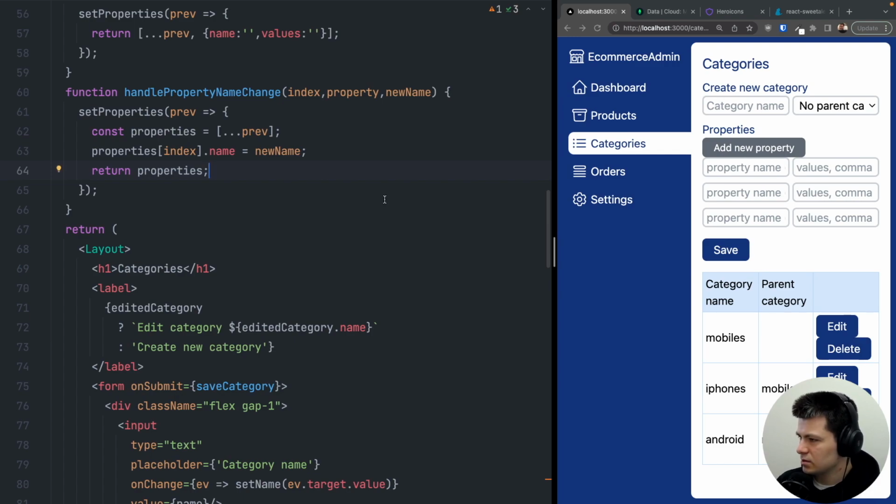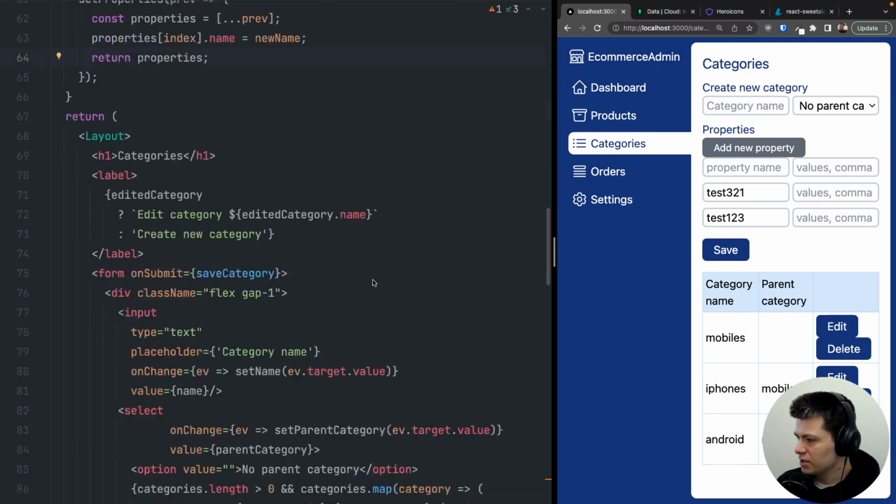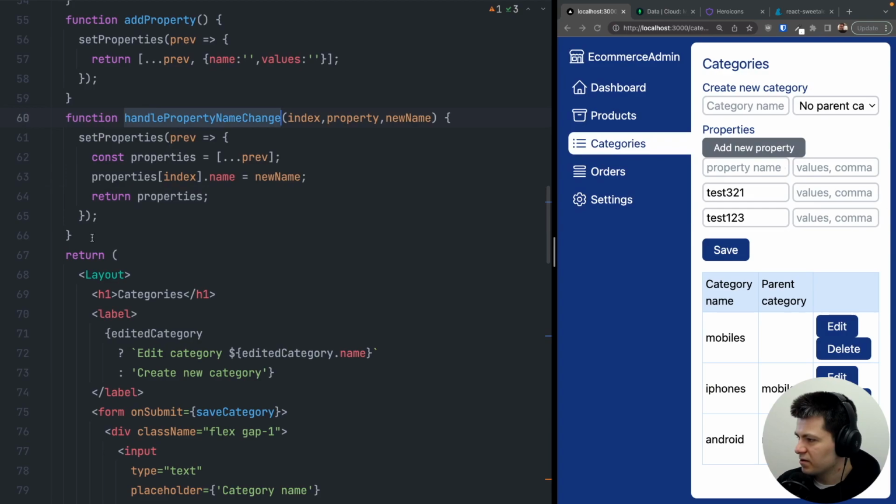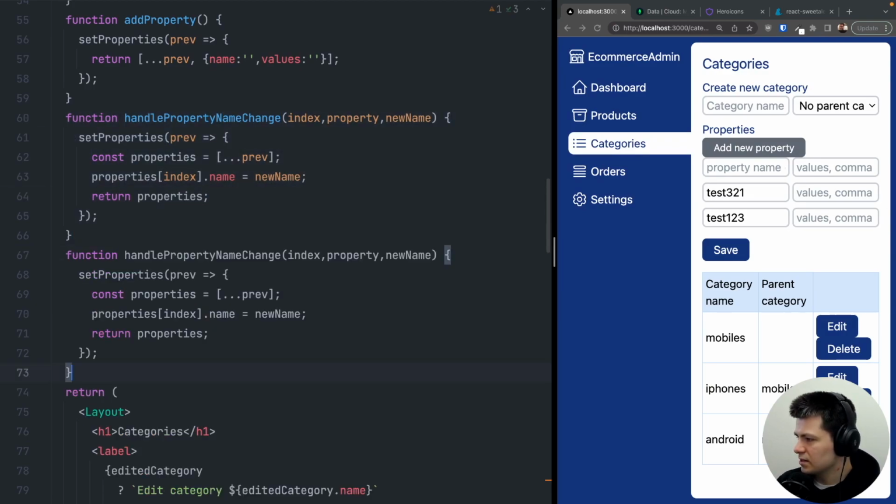Yes, and now let's see if this will work. Test 1 2 3. Yes, I can add it here. I can put test 3 2 1 here, and for now it works. I can edit this input. So now we need to have the same thing for values. So I will just copy this and paste here.